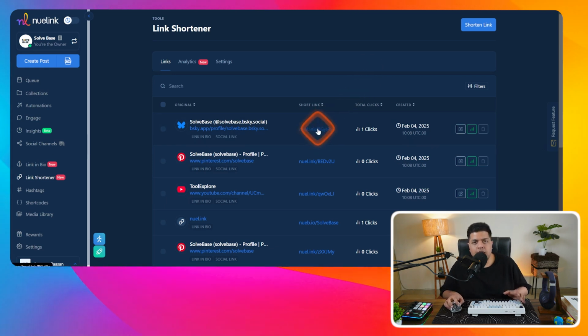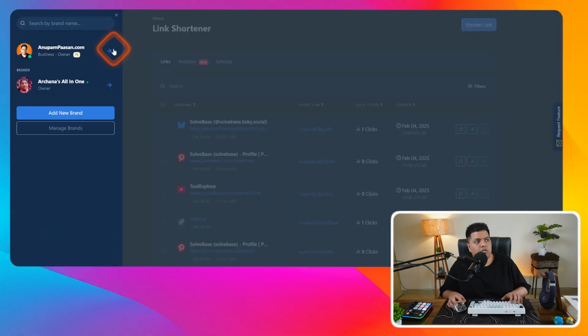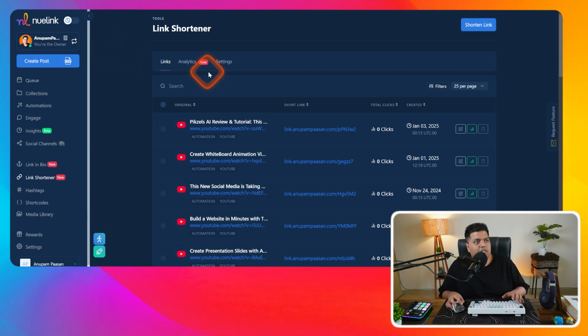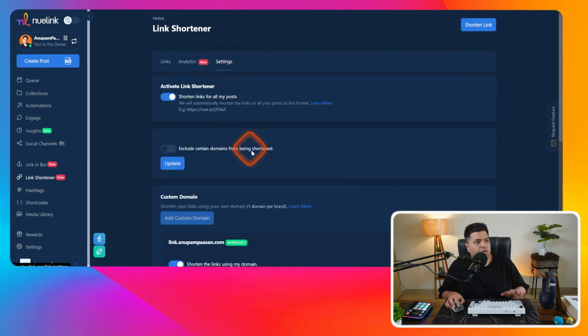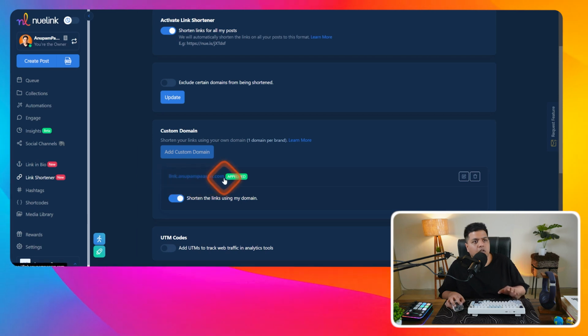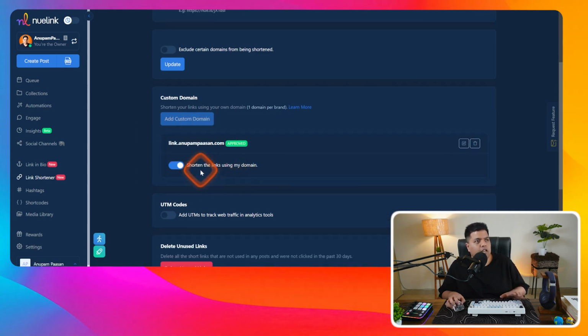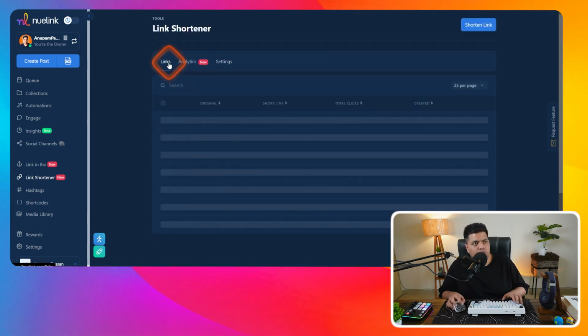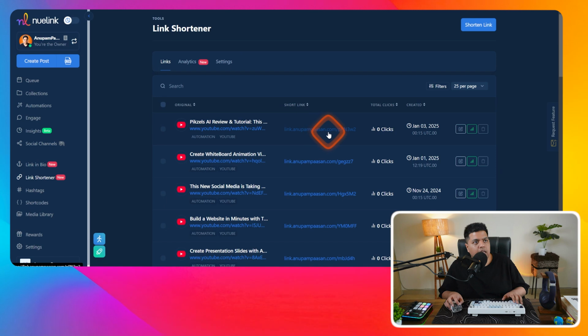It has to be these random characters. So I can change it to my custom domain that is available. So I'll change the brand to the other brand because I have the custom domain active there, so I can show you how it is. So in settings, you can see here that link.domain.com is active, approved, and I can shorten the links using my domain. So if I go to links, I will see that my domain is there and these random characters are also there. So I cannot change this.